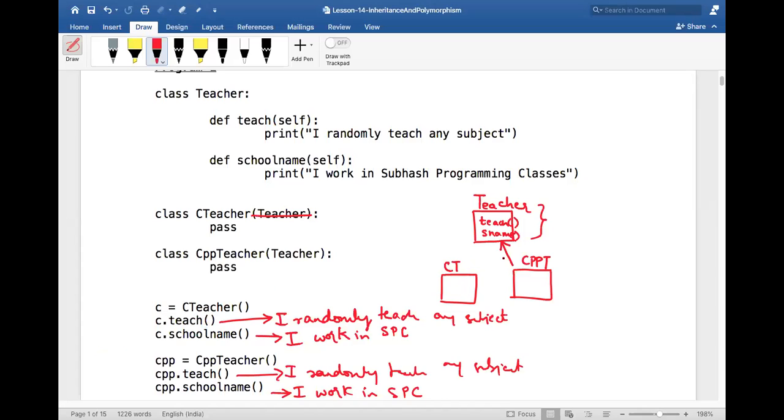In the previous case, how did it work? Because it was inheriting from the base class teacher, it was calling the base class version. The base class version was available to it. Did you understand, guys, what I'm saying? Yes or no? It's very important to understand what I'm saying. Everyone?